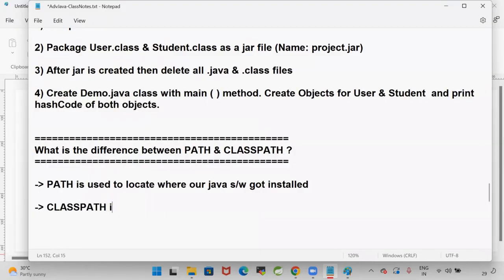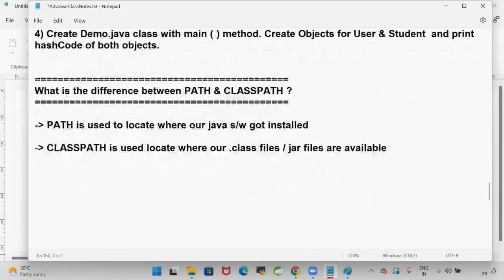Class path is used to locate where our dot class files and jar files are available. Here I can set the class path for a particular dot class file available in a folder, or my dot class files are available inside a jar file. There are hundreds of dot class files available. 100 dot class files we will package as a jar file. For that jar file, we need to set the class path. Why do we need to set that class path? What is the advantage?